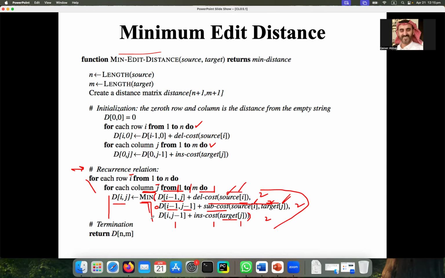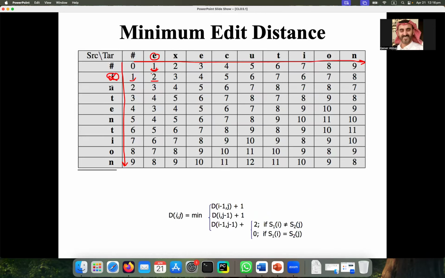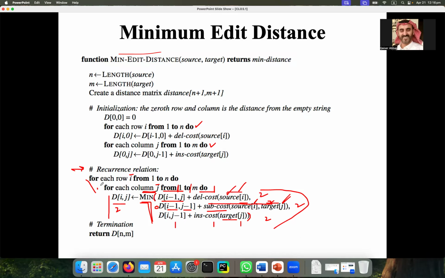So now that minimum value will be stored here at D11 because the value of i is 1, j is 1. And that 2 is written here due to that formula. And you will keep on doing that. So this inner loop is going from 1 to 9. Now j will become 2. i will be 1, j will become 2.